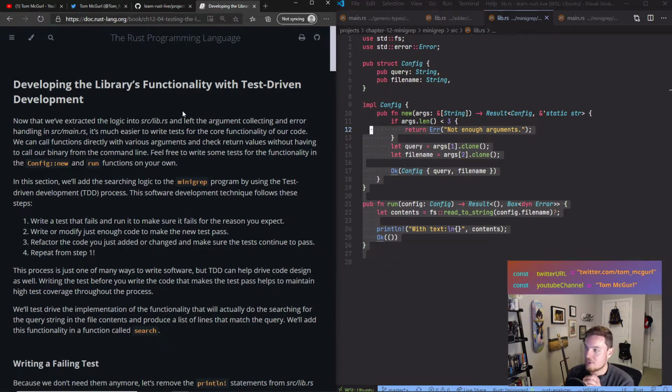Developing the library's functionality with test-driven development. If you haven't done test-driven development, quickly, it's writing tests. You write your tests, you get your code to pass, then you refactor your code, leaning on those tests to tell you if you break anything during the refactor process. We did a little bit of it during Rustlings. It's a lot of fun when possible. It's not always easy to do. Let's dive in and see what we're going to do here with our command line program.